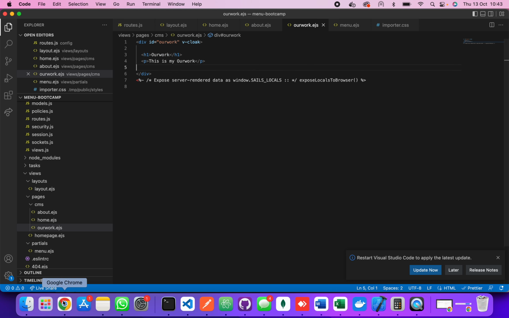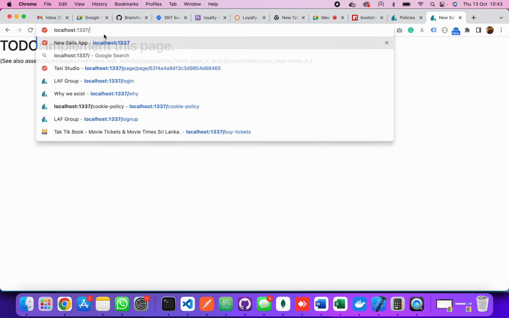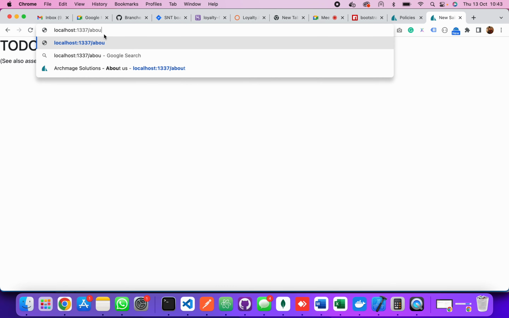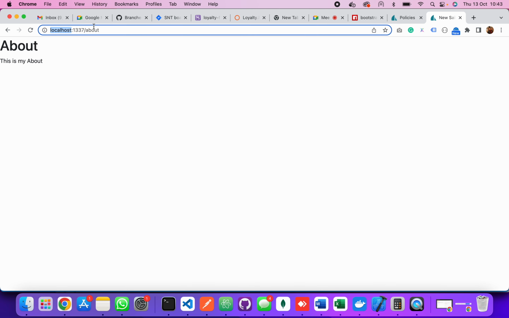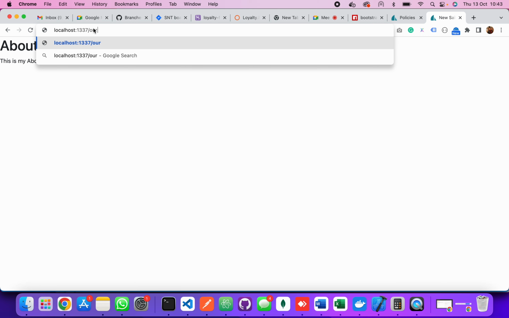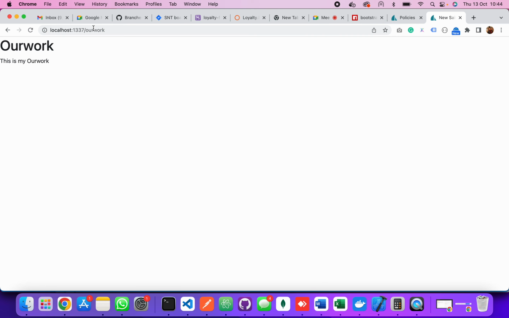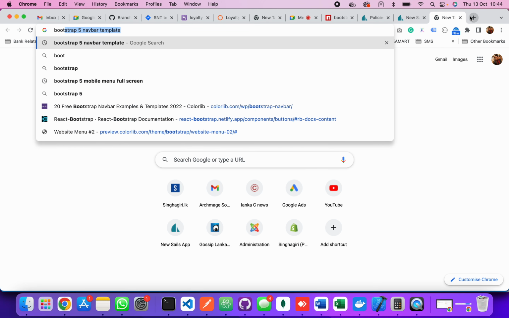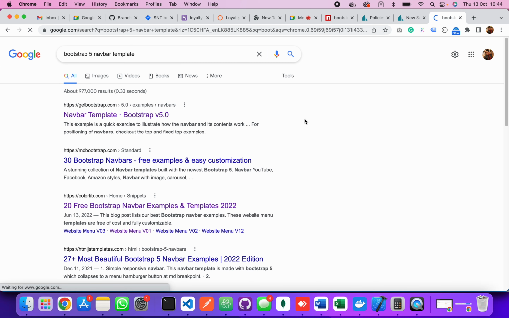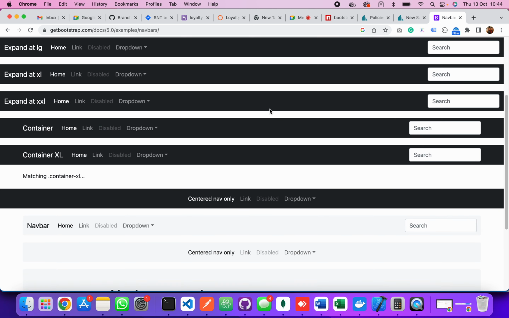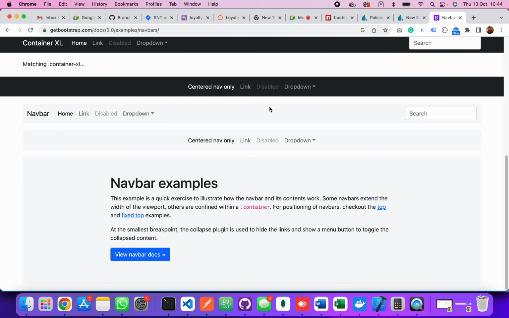Okay, now if we check /about, it comes, and if we check our work, it comes, and if we just go to the home page, it comes. Now we need the menu bar. So in Bootstrap 5, what is the menu bar? Now it's easy, so we'll go to this. There are several menu templates we can use.